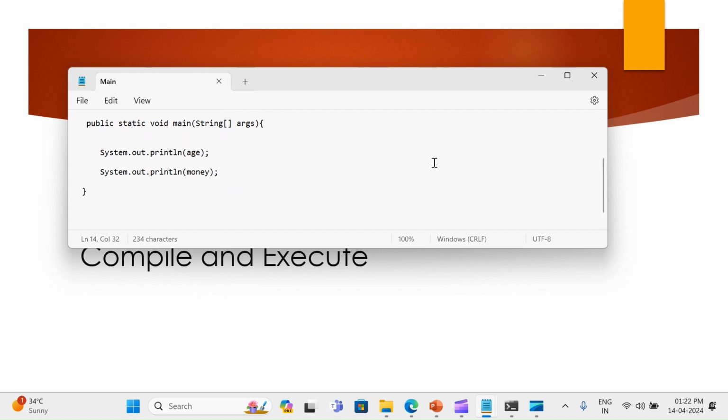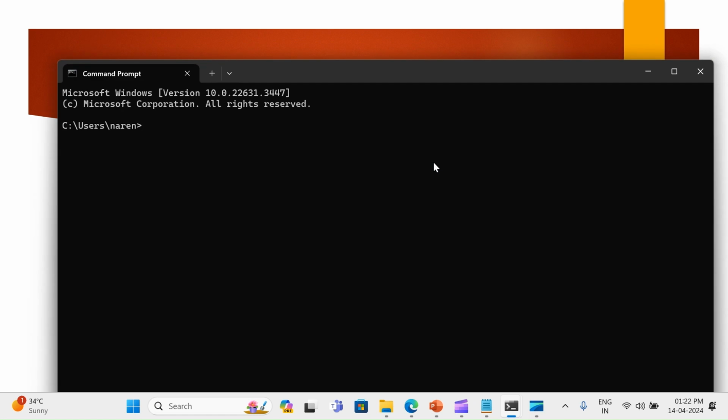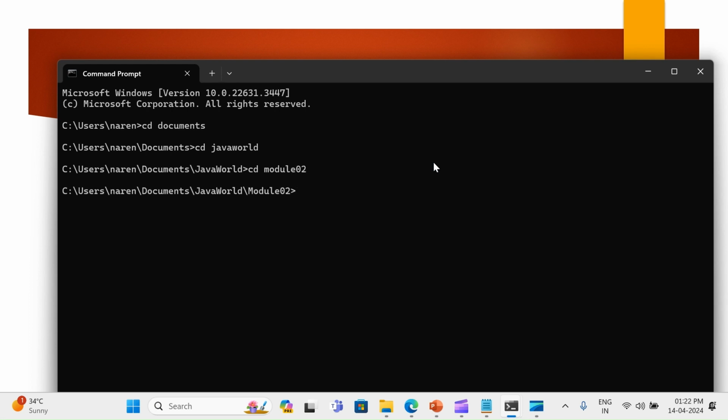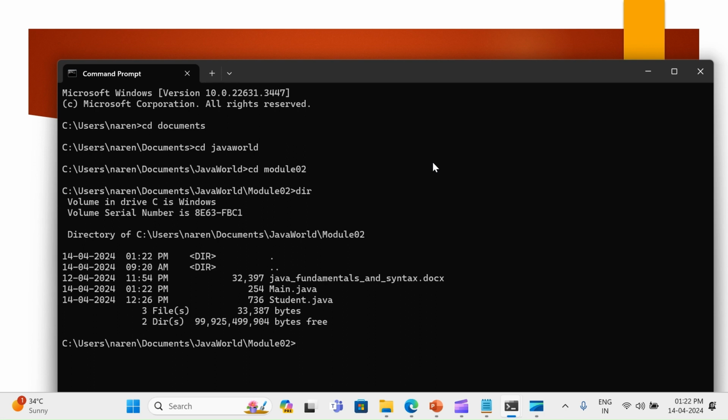To execute, I will open the terminal. In the terminal, I will go to that location, which is Documents, cd JavaWorld, and I will navigate to module02. If I do dir, there is one Main.java, and you will not see any bytecode of this Main.java. So first of all, we have to run javac, and then execute it. So Main.java.